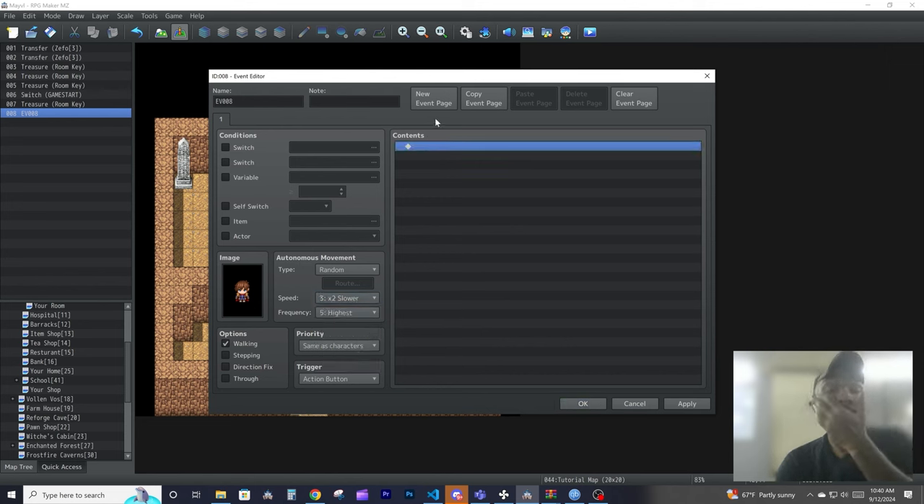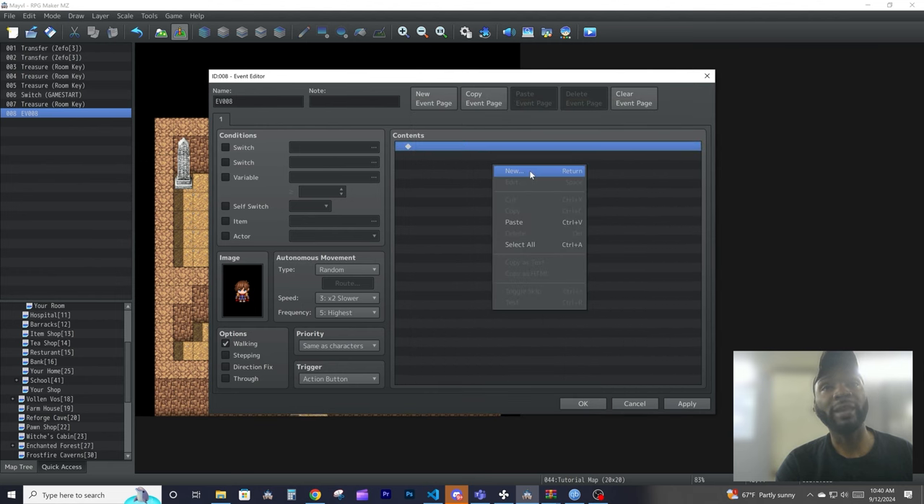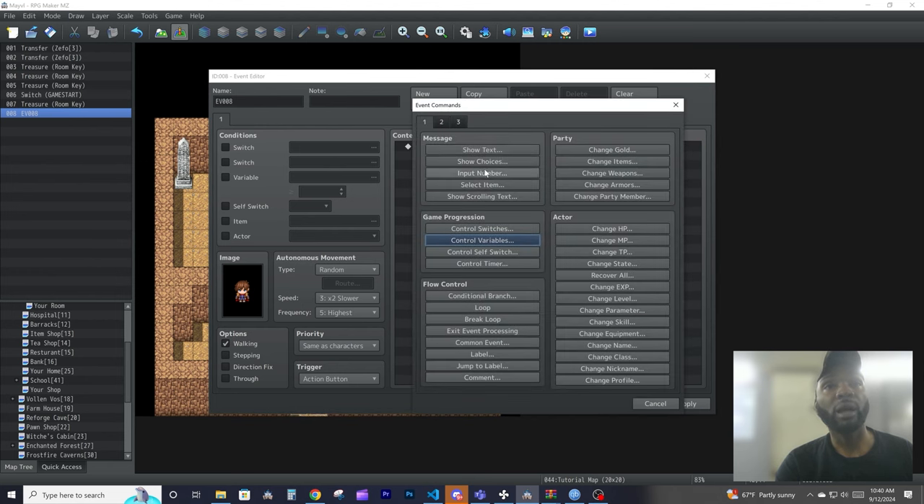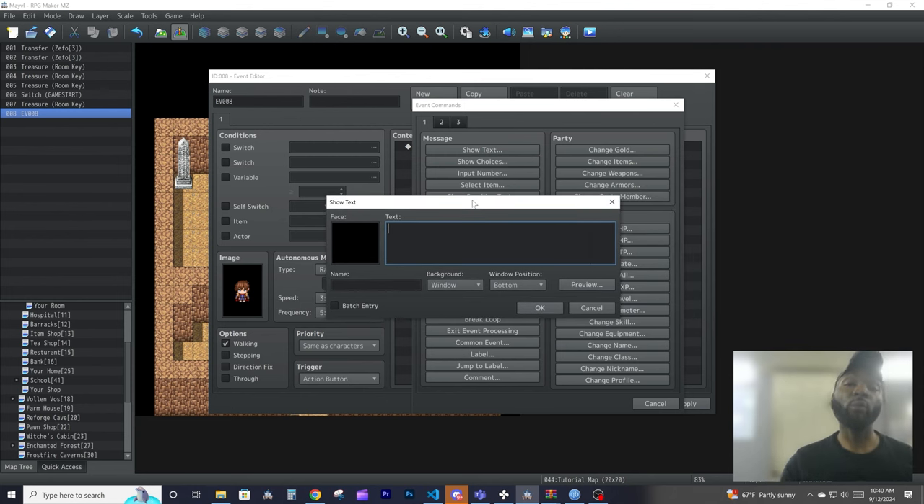Right? So usually when making NPCs, you want to give them some dialogues. In order to do that, over here in your contents, you double click. You could also right click or hit enter. Right? You go to show text. Show text is pretty much the main way you're going to be displaying messages to your players, right?